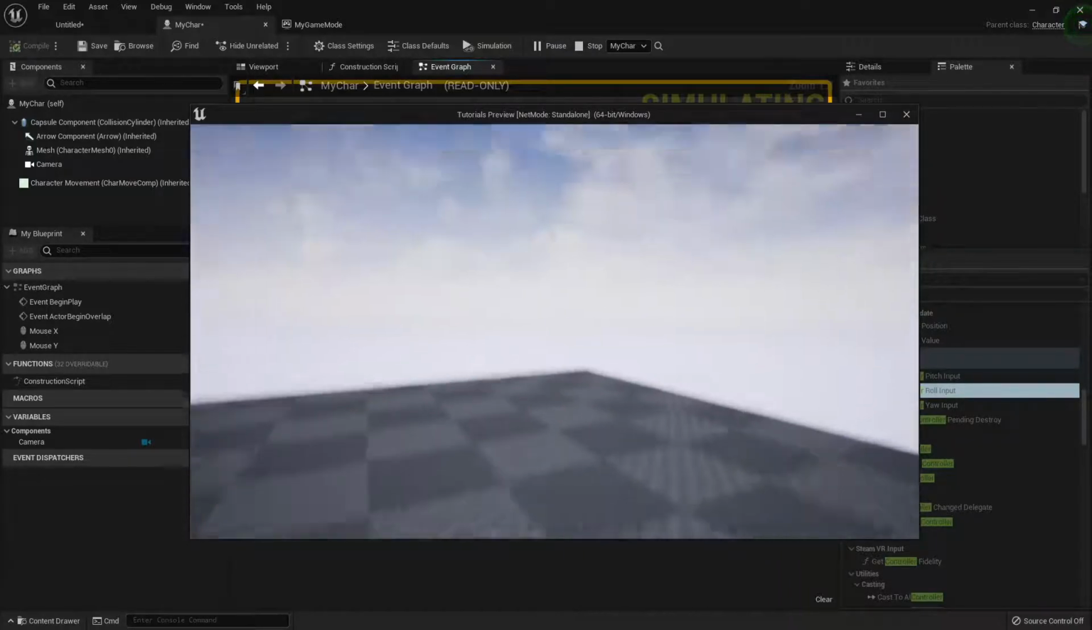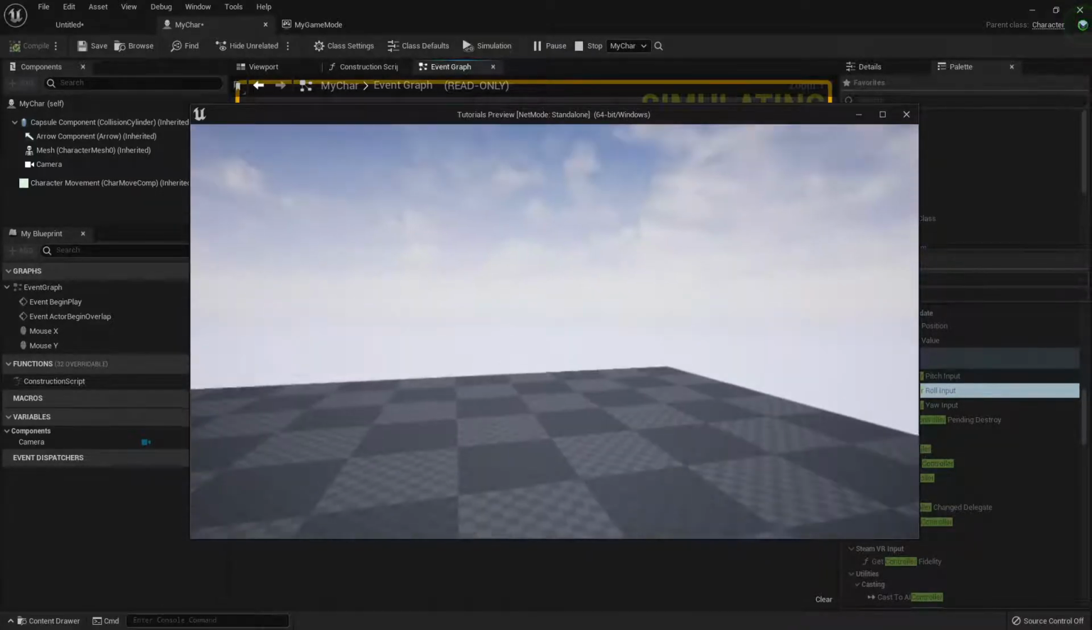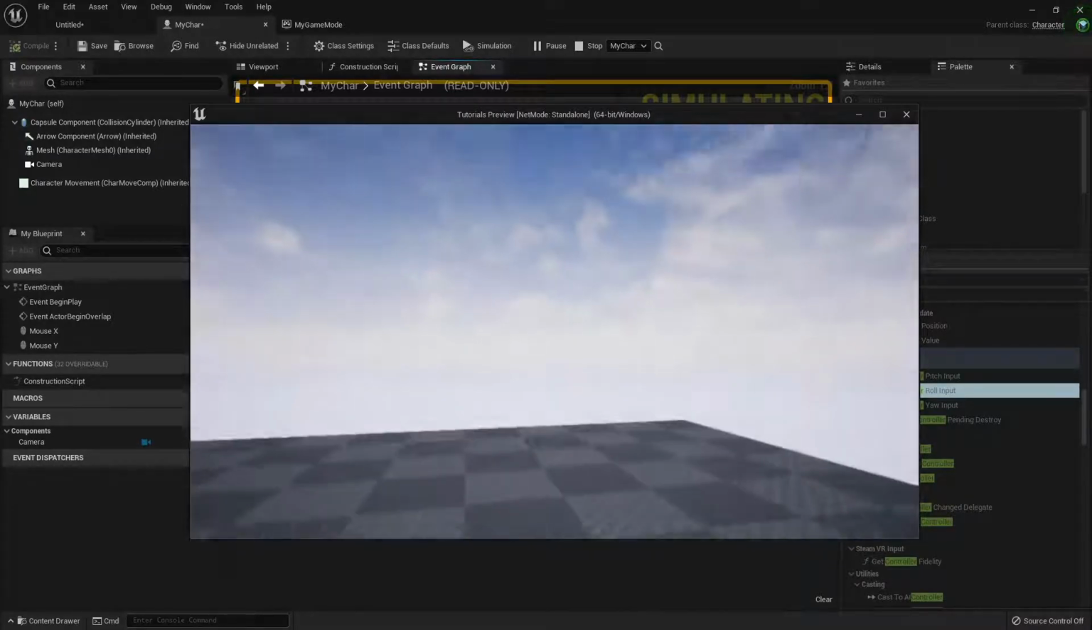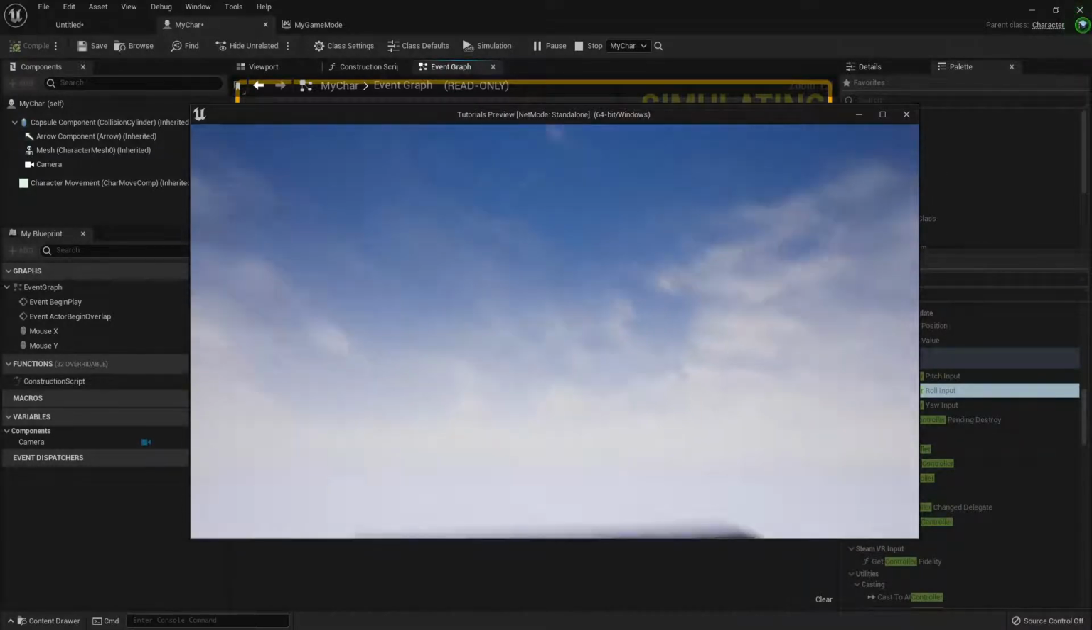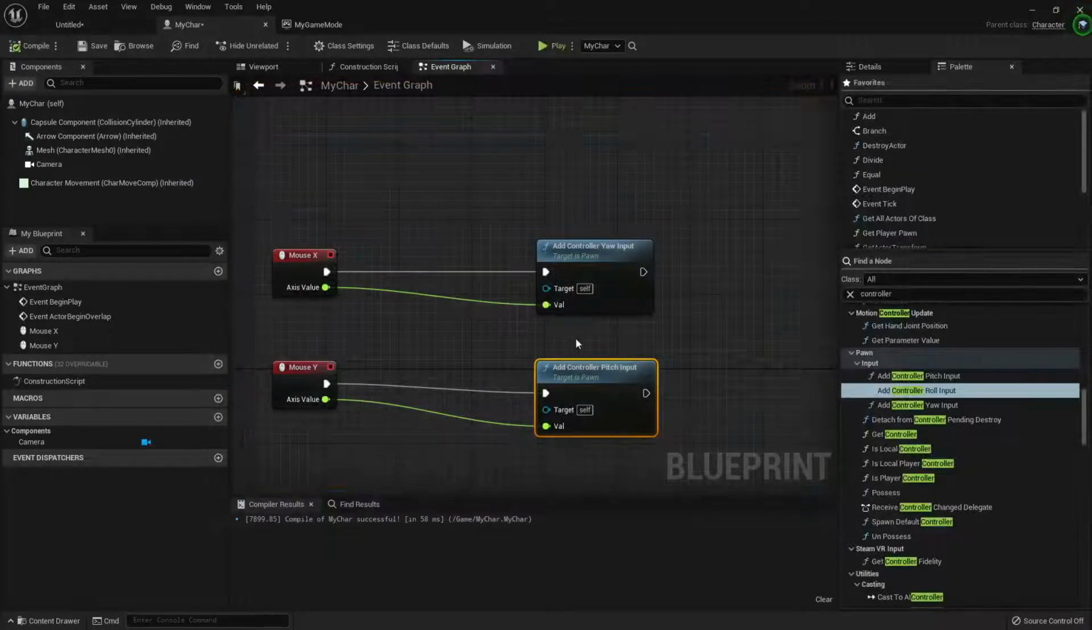But my look up and down is inverted, which kind of throws me off.